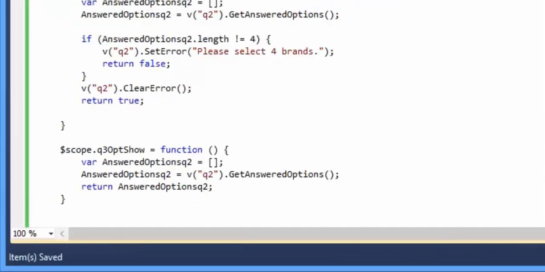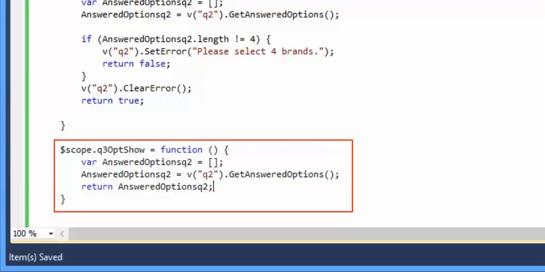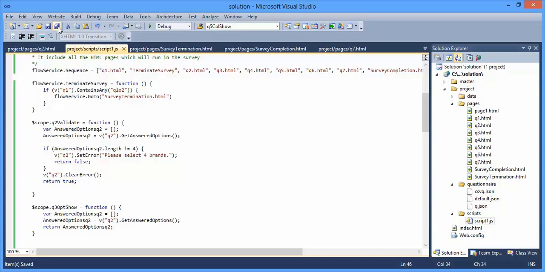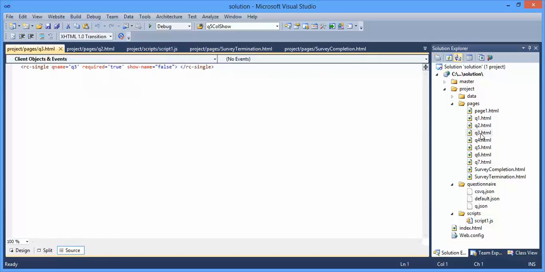Now here you can see, in this function, we are storing the responses entered in question 2 in an array and then returning those options. Now let's call this function on q3.html. The function should be called within the opt_show attribute of q3. This will show the values returned from the function as options of q3.